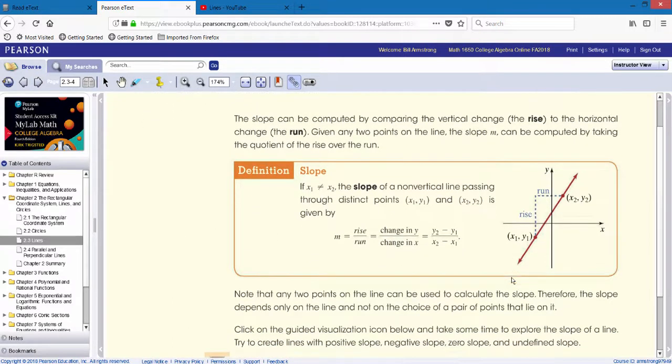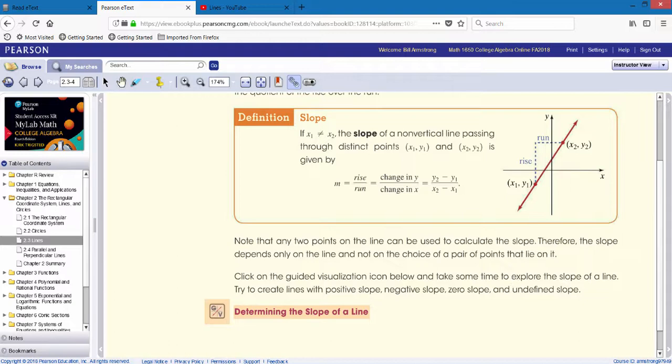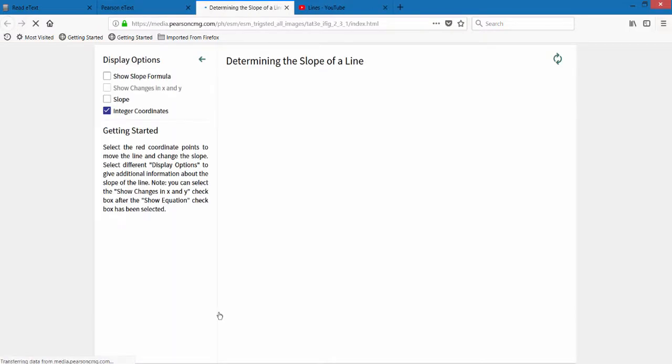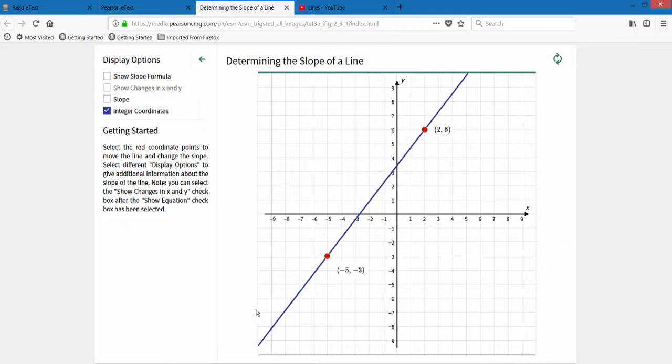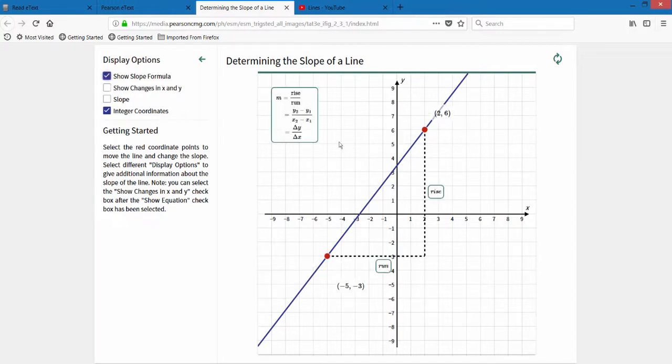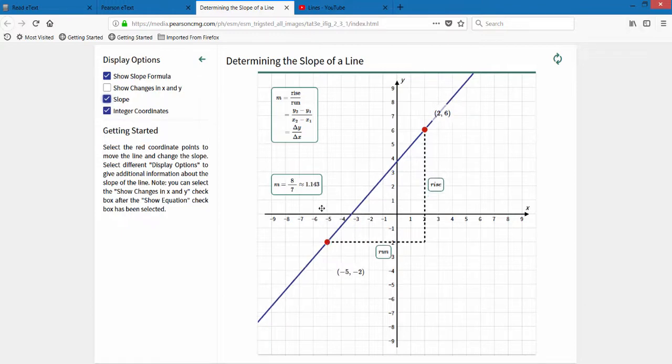So you start to see this is just like your book. You have one of these. Let's look at that. Determining slope of a line. So here are your display options. Select the red coordinate points to move the line and change the slope. So this is a little interactive thing, so that if you wanted to, you can show the slope formula, so it shows you the slope formula, show the slope. Now if you wanted to move that to here, look, it shows you that you're at the point -5, -2, and how the slope has changed. So you can play around with that.